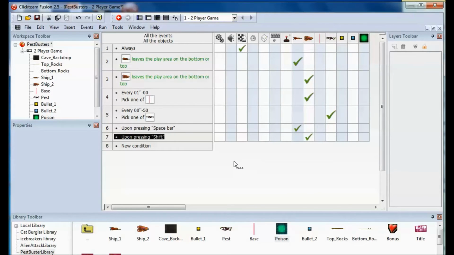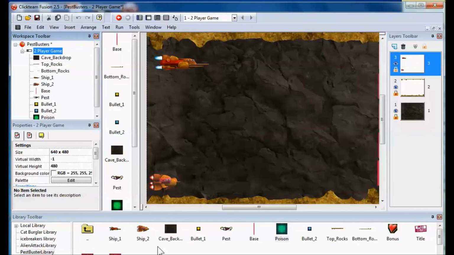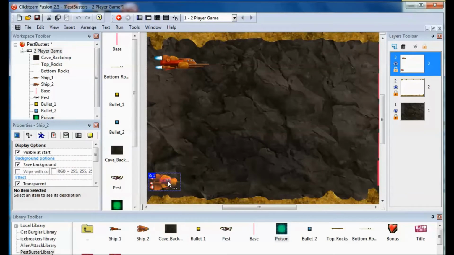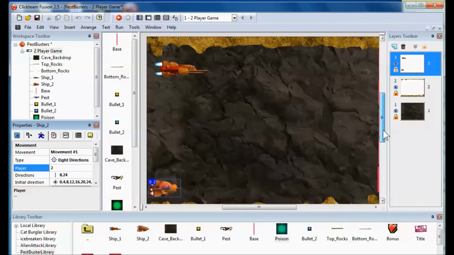I'm going to go back into my frame editor, so I can double click on 2-player game. And now I'm going to go back and fix what I didn't do before. I'm going to click on Spaceship 2. I'm going to click on the running man, and I'm going to change it to player 2. I should have done that. I forgot. I apologize.